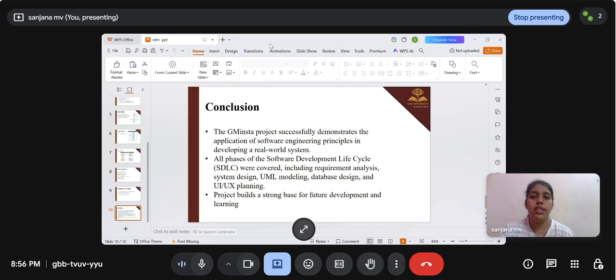So GMinsta serves as a strong foundation for developing more advanced applications. It not only fulfills the objectives but also prepares the students for real-world development by bridging the gap between theoretical knowledge and practical implementation.